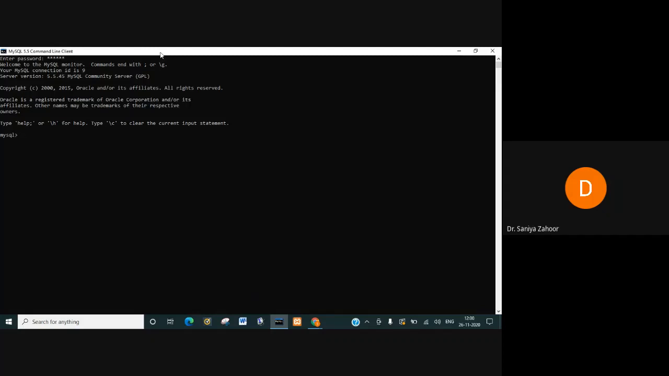RDBMS stands for Relational Database Management System, and it is the basis for SQL and for modern databases. For example, we have IBM DB2, Oracle, and MySQL. The data in an RDBMS is stored in database objects called tables. A table is a collection of related data entries, and it consists of columns and rows. You already know this.